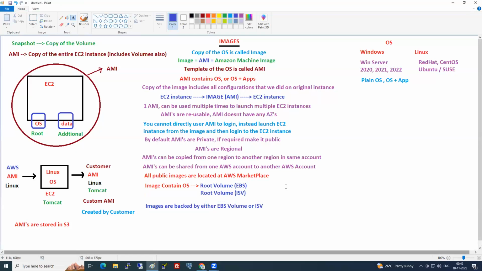Okay, now. If you customize the application on the OS and you take the image, what is that image called?